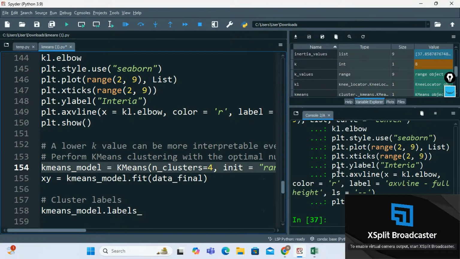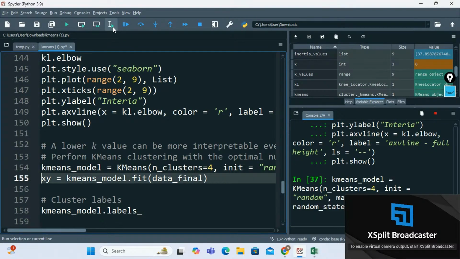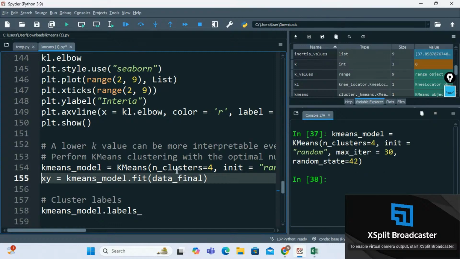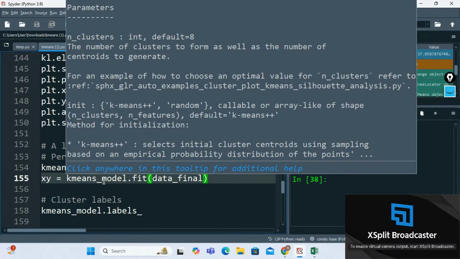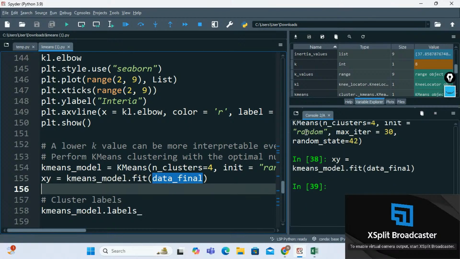I'm building a model with 4 clusters. So I'm initializing k-means with 4 clusters, and upfront I'm defining it. That's what we have understood: in k-means, upfront you have to define it. Right. Once it is initialized, I'll take this k-means function, fit it on the data, and store the results in xy.